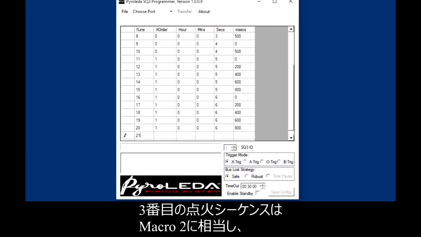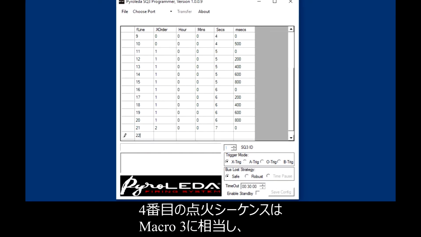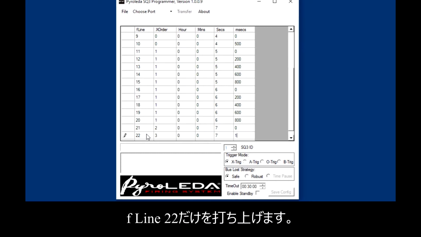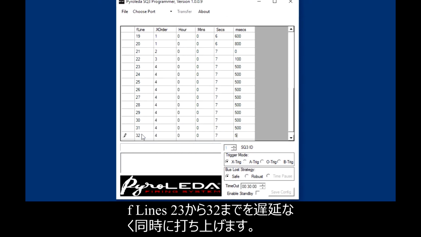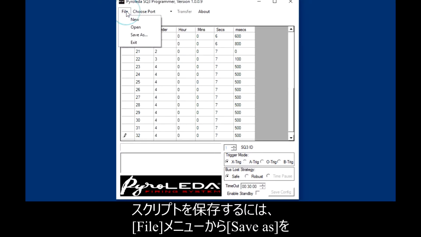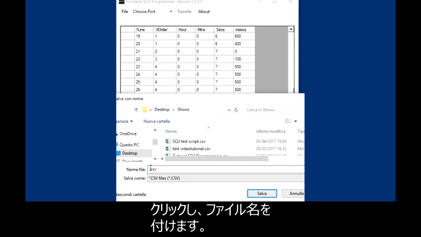The third firing sequence corresponds to the macro 2, which will shoot only firing line 21. The fourth firing sequence corresponds to the macro 3, which will shoot only firing line 22. The last firing sequence, corresponding to the macro 4, will shoot firing lines from 23 to 32 altogether without any delay between shots. To save the script, from the File menu click on Save As and name the file in order to load it later on.